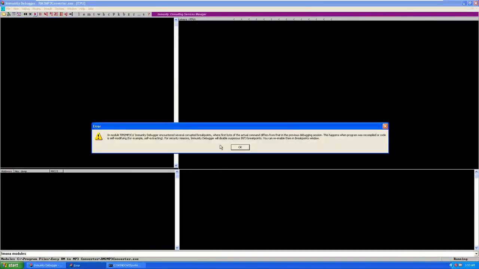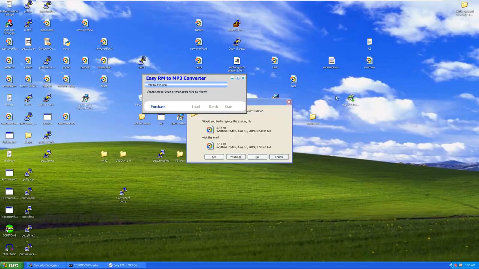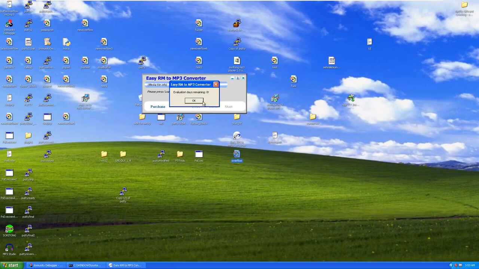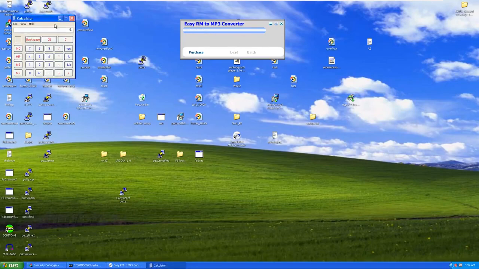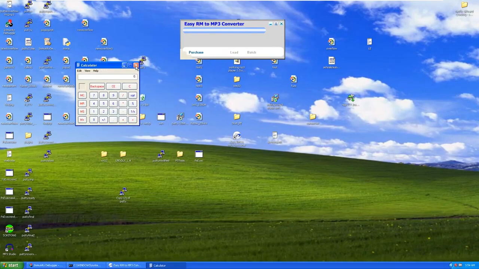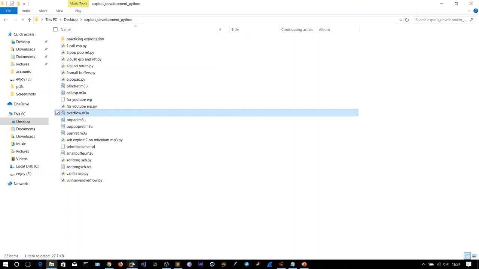Okay, I need to restart the program. It should open the calculator. When I load the file, it should pop up the calculator. Okay, done.